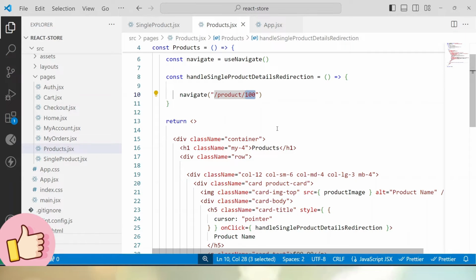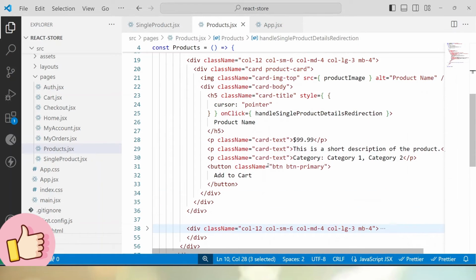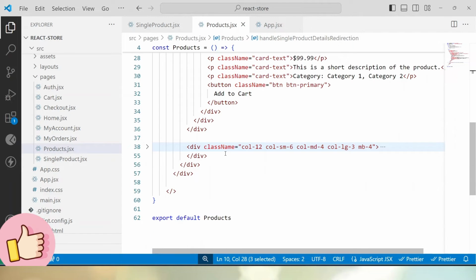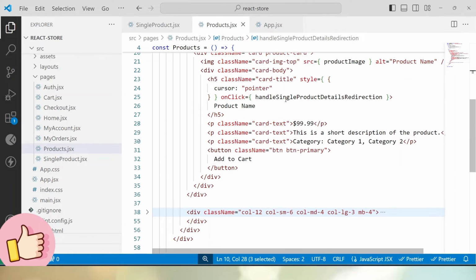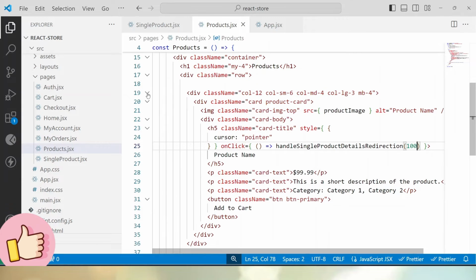But what I want is that this ID should be passed from each product. For example, if this is product number 100, I will pass the ID of the product right here inside this function, or this is 101 product ID. So I have to pass the product ID dynamically from this product layout. So what I will do, let's cut this event handler function, parenthesis, and then here I will call this function and let's pass our product ID. So this is product ID of this first div.